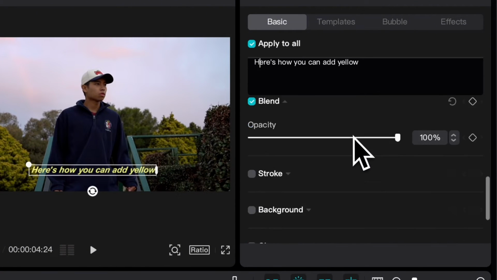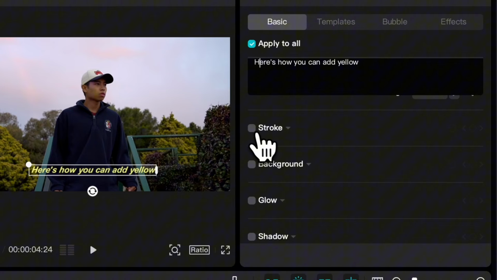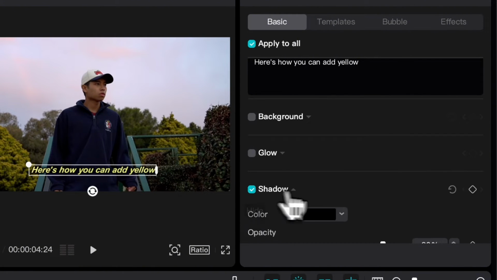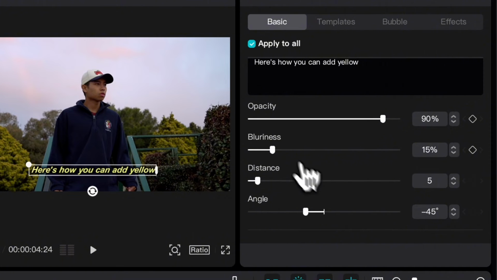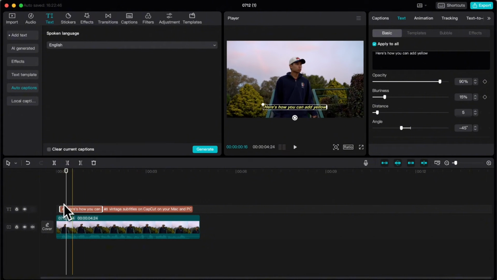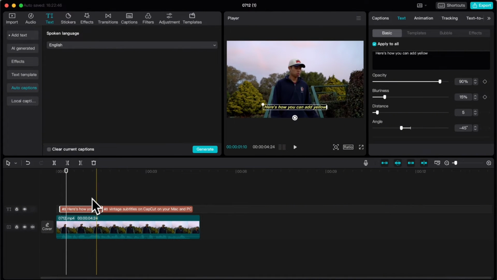And then in terms of other things I do, I usually add a stroke, 40% thickness, and usually add a shadow. Here are the shadow settings I usually use. And the other thing I usually do is I try to make it smooth.